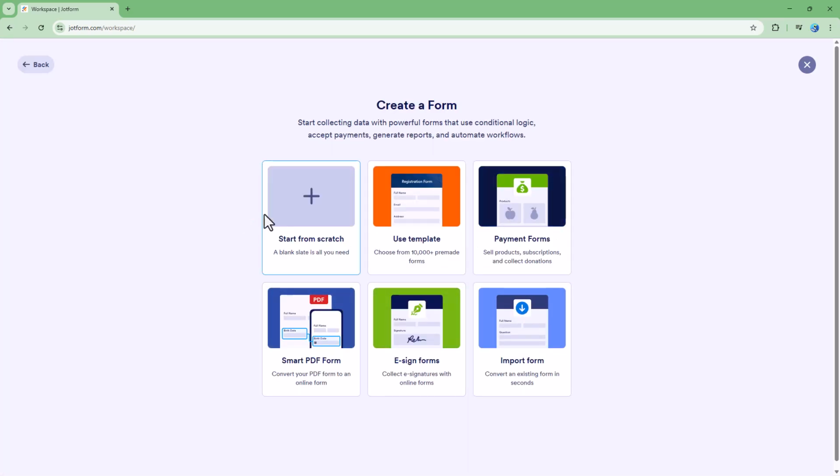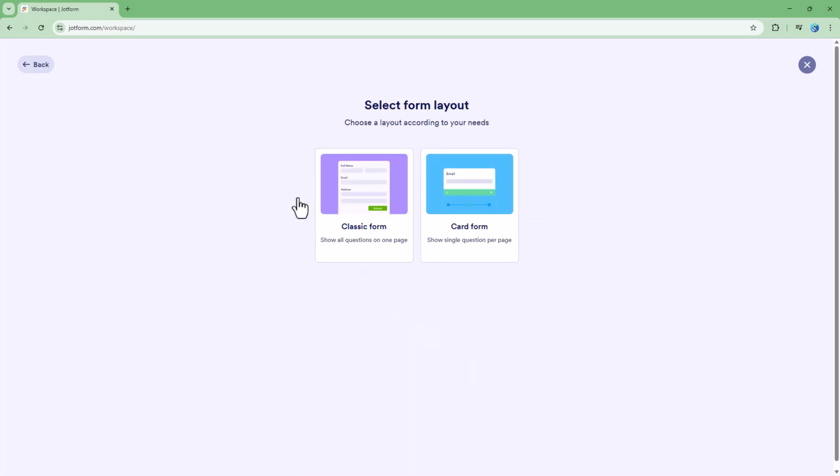So here you can see that there are different sorts of forms, like there's import form, and there's e-sign forms, smart PDF forms, and so forth. So you can use templates as well if you want to. But we want to create one from scratch, so I'm just going to go ahead and click on start from scratch.